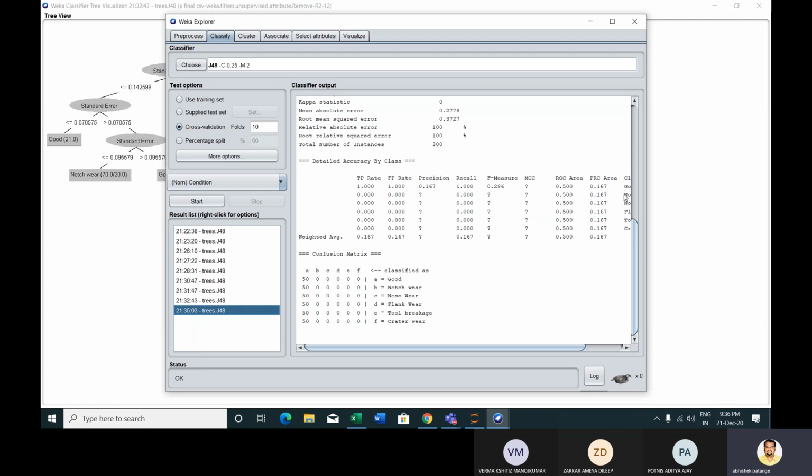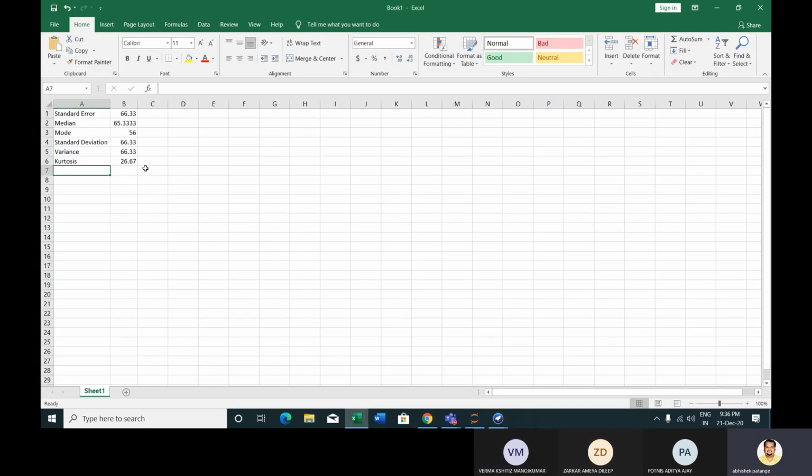So if you select an individual feature, you might get different accuracy. Now tell me which feature gives you the highest accuracy. Go to the Excel sheet, Ameya.